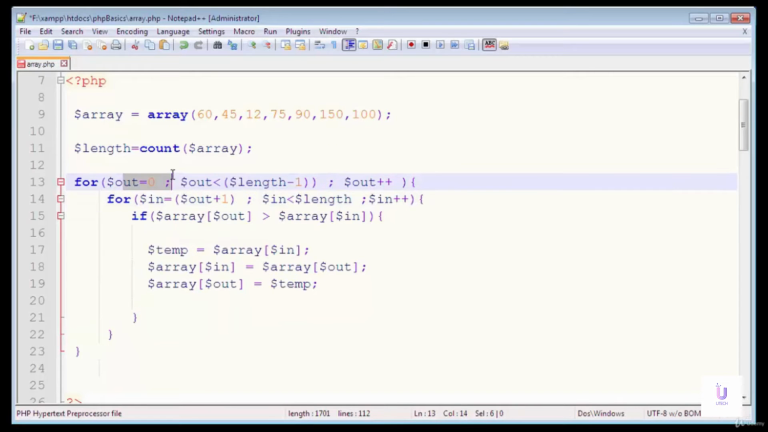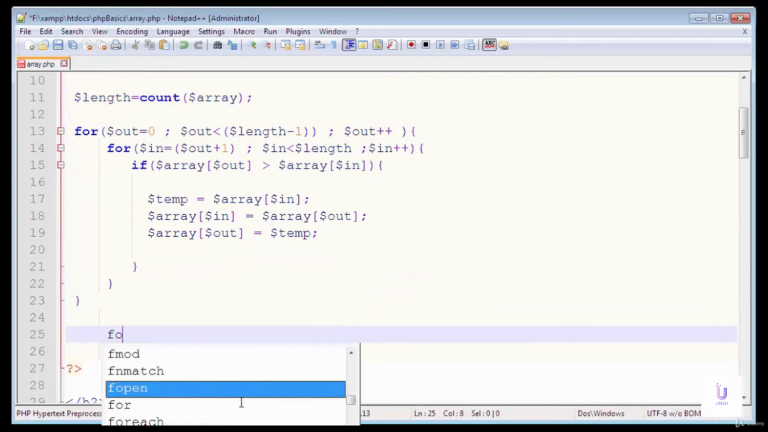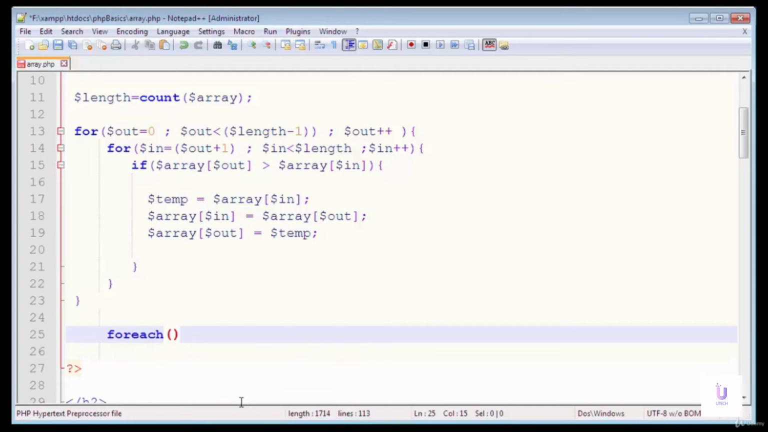This is the outer for loop, and this is an inner for loop, this will be the condition. So this algorithm will sort this array in ascending order. Now I'll write a for each function to display all the values of this array.